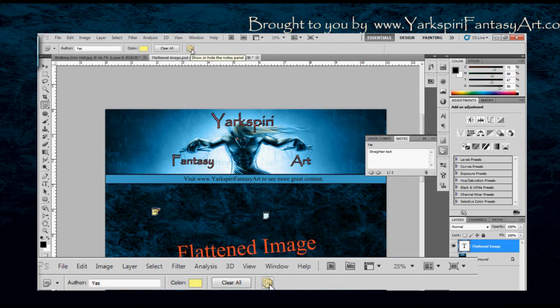So essentially what this button does is it shows me on the side panel here my text, but let's say I don't want to see that. It's cluttering up my desktop and I need more room to work. I can just click this and it'll hide it for me. It won't show it to me.